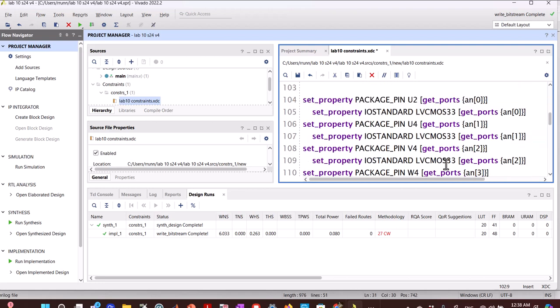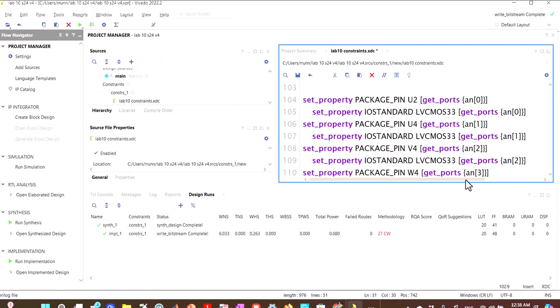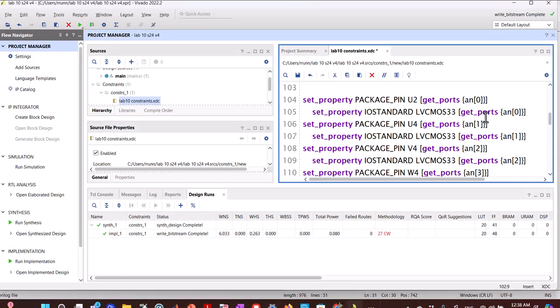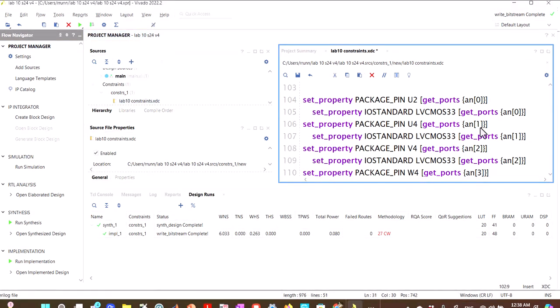And then you would also need to uncomment out these ANs, because that tells you which display you're going to use. So let's say you just wanted to use one display to say what the current input was. How would you go about doing that?